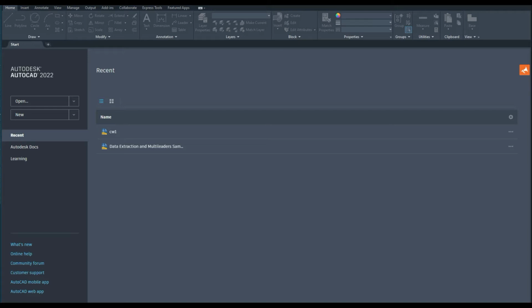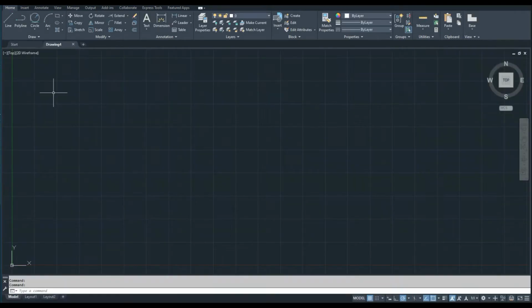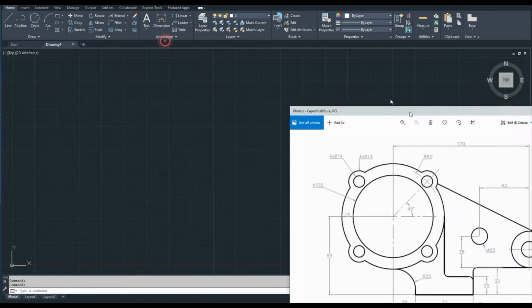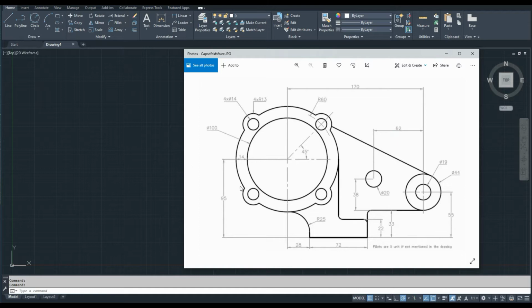In this lecture, I will talk about the layers and we will do more practice using the 2D sketches and modify. So let me open a new file. Let me show you the exercise I'm trying to draw. I will draw this 2D drawing.